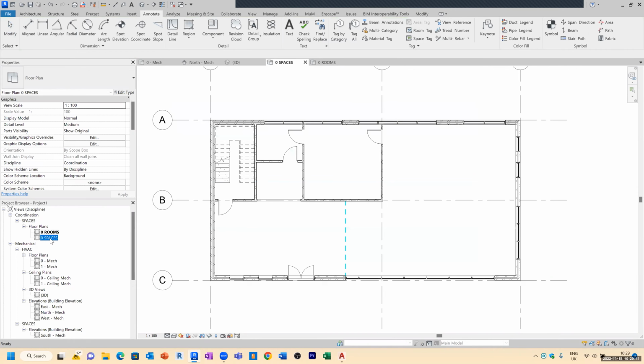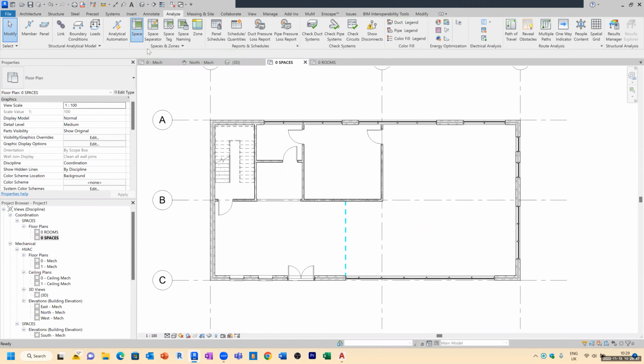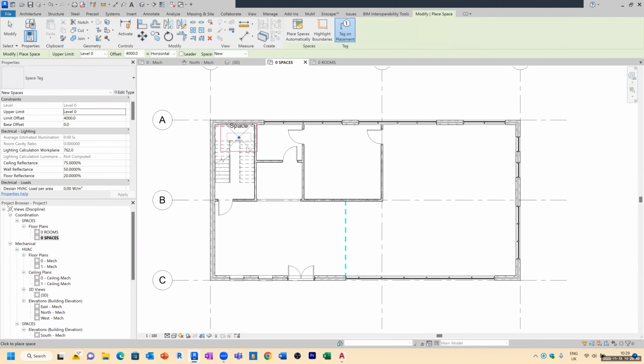If I go to my spaces floor plan, what I'm going to do now is use analyze, and I'm going to create a space. And as I move my cursor across the screen, you can see it's waiting for the geometry to form around where that space is going to be placed. At the moment, if I click the space, it's saying space is not in a properly enclosed region.